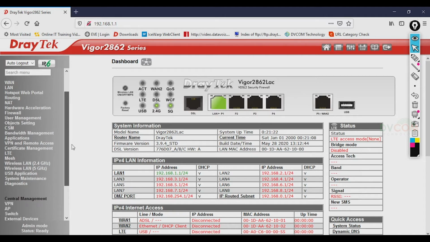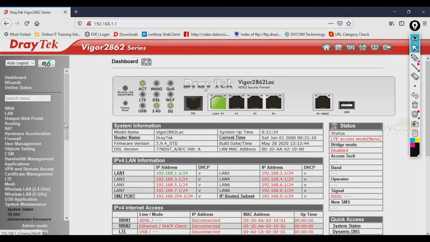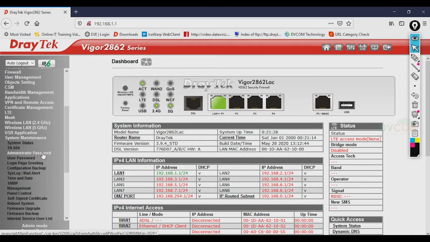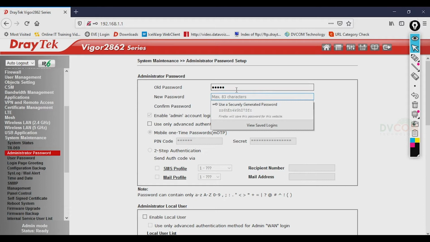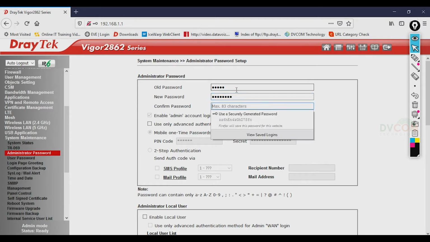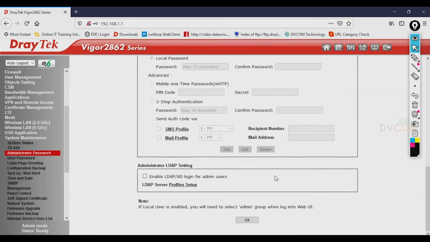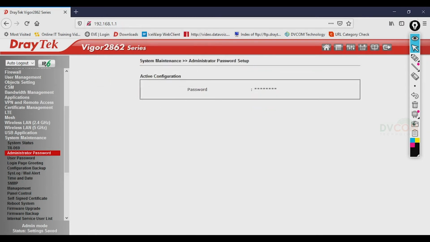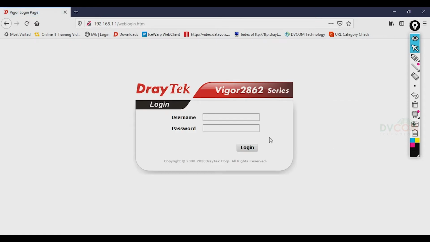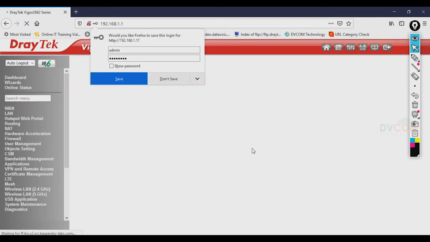If you want to change the password, just go down and select System Maintenance, then click on Administrator Password. Enter the old password, which is admin, then the new password. After that, go down and click OK. I don't want to save this. For verification, just log out from the DrayTek router and enter the username as admin and the new password. Then click login.